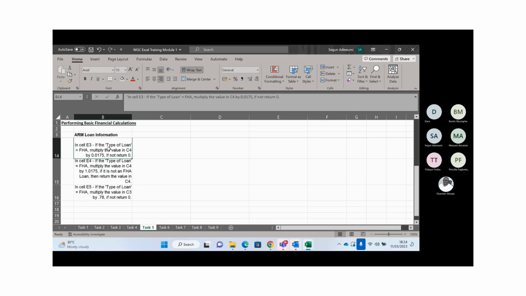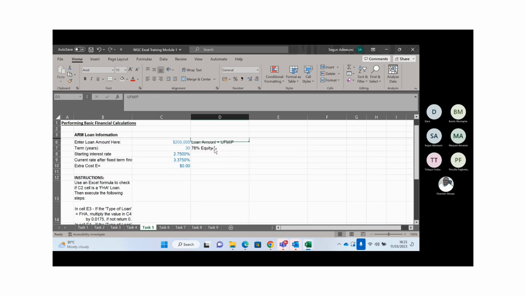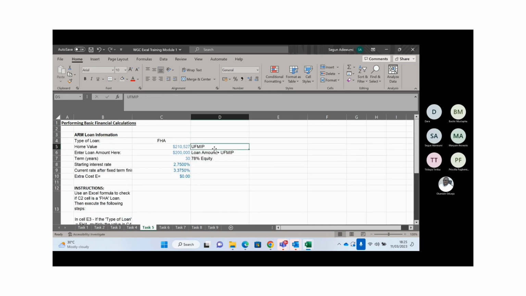In cell E3, if the type of loan equals FHA, multiply the value in C4 by 0.017, if not, return 0. So basically, we just want to do a simple IF function: if this one is FHA, then multiply by a certain value, but if it is not, return 0. Many of us are already familiar with how to use the IF function. It is called a Boolean function in Excel.